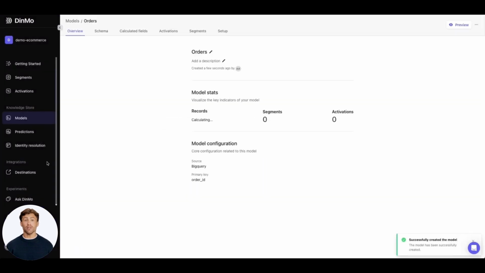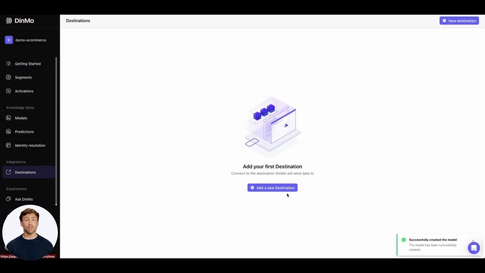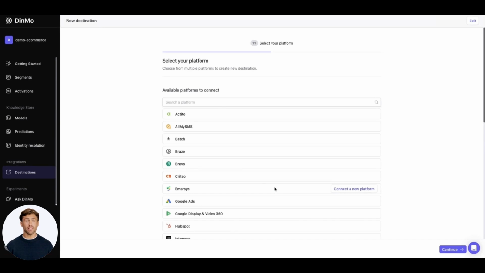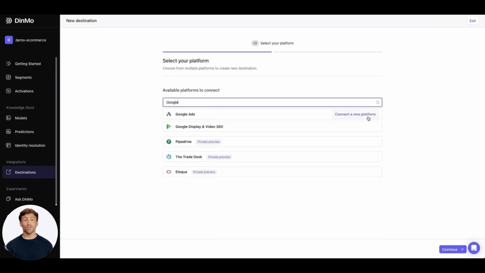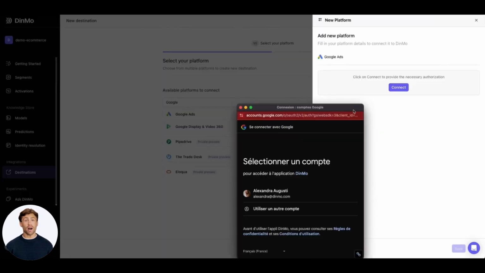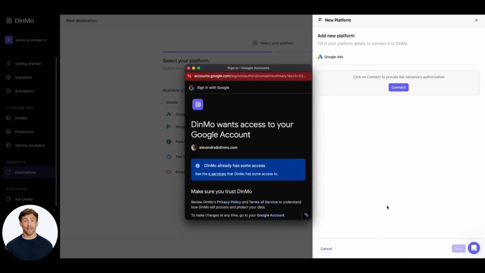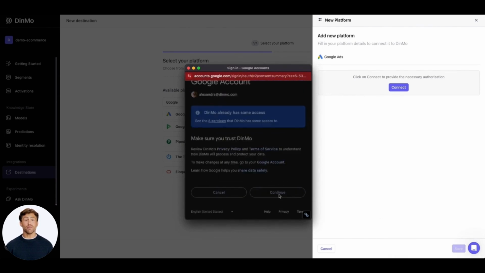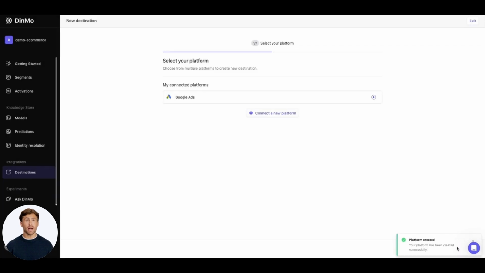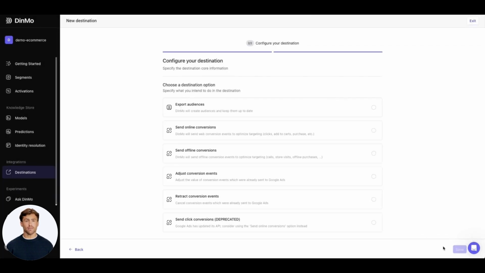Next, there's a final setup phase, typically handled by a marketing team, connecting to a destination. I'll use Google Ads, but I could have used any marketing destination, any DSP, CRM, etc. to send data. Once I've given DinMo access to my Google Ads account, I can choose how I want to send the data. By default, CDPs usually offer audience exports, but with DinMo, we can also send online or offline conversions, adjust conversion values, and so on.